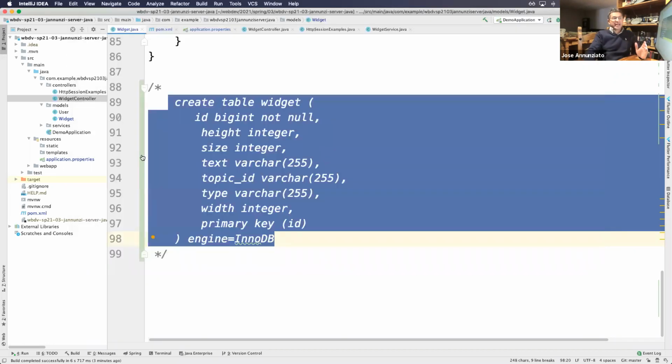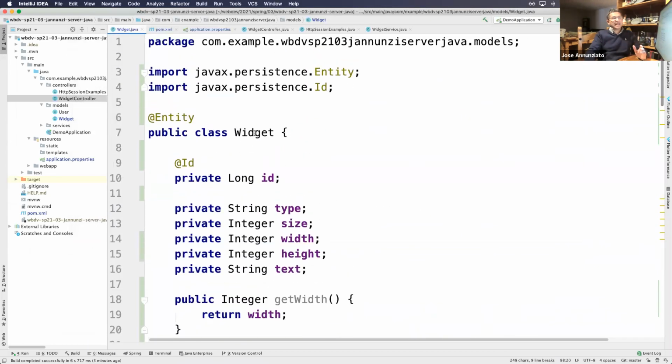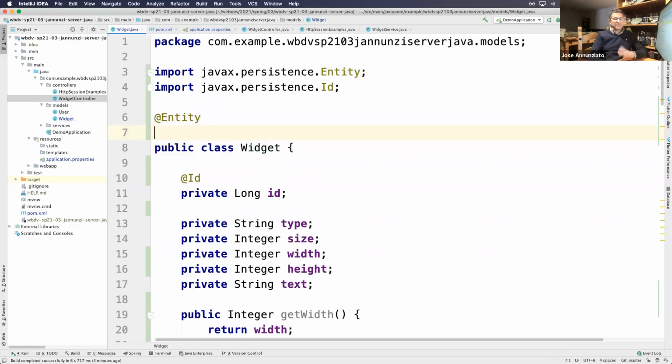But where do we get the name? Well, we'll get the name from the name of the class, widget. So the default behavior is that it'll take the name of the class verbatim. Obviously, it'll make it all lowercase or all uppercase, again, because it's case insensitive on the SQL side. So we're going to override a couple of things here. We're going to override the name of the table. We don't want the default name.